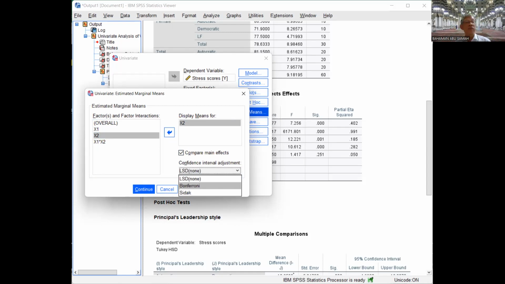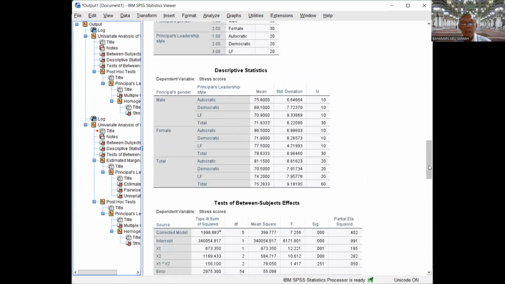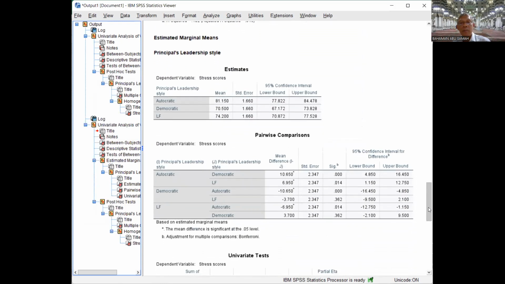The option is here under EM Means. You enter the factor that we want to test for the post hoc, tick the option for compare main effects, select Bonferroni, and then click Continue, and then click OK, then we get the result here. Here, pairwise comparison.